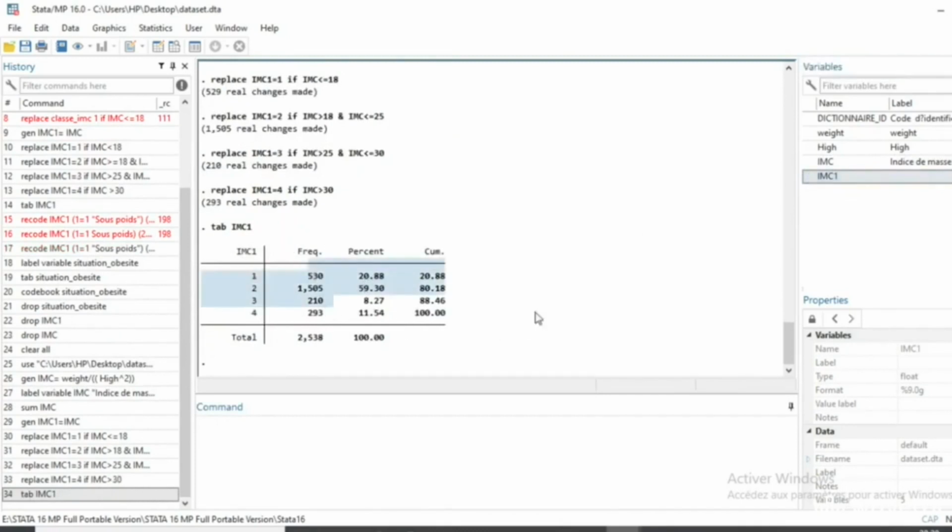But the real problem we have at the moment is that we want to assign labels to our different modalities. 1, for example, we're going to assume it's underweight. 2, we're going to assume that's the normal situation. On the 3rd, we're going to give it the overweight situation. And on the 4th, we're going to give it the qualifier of obesity.